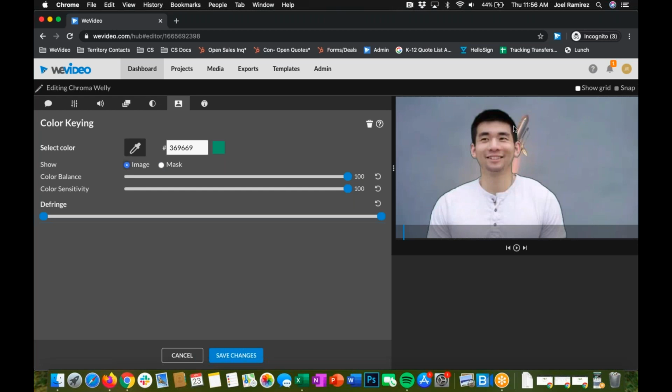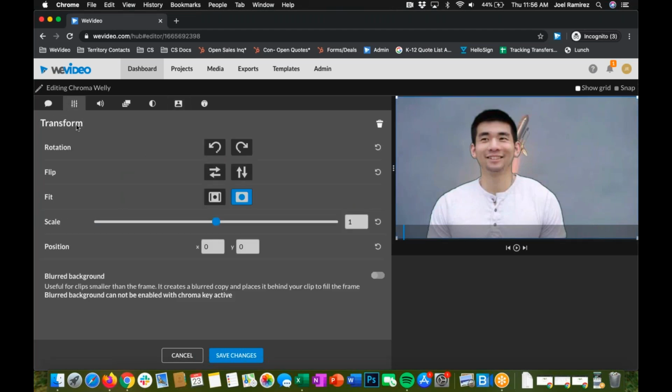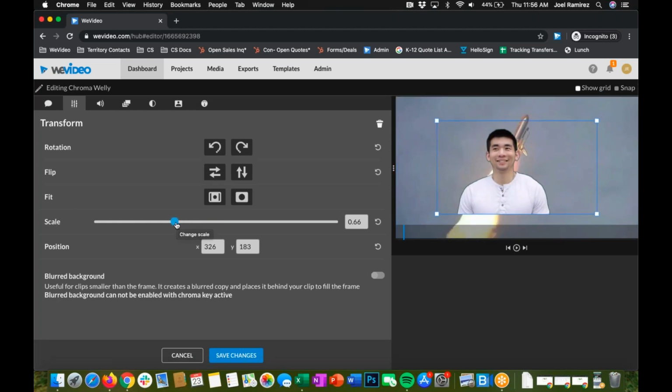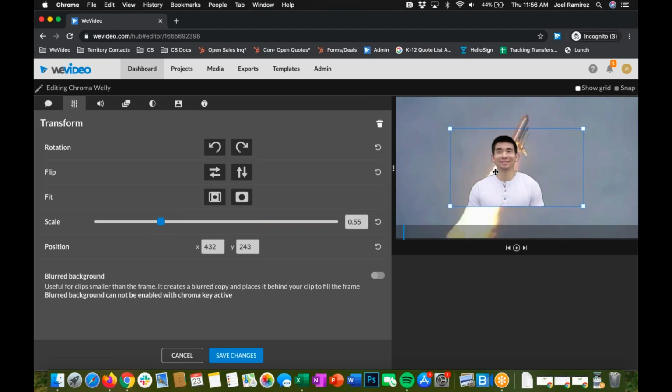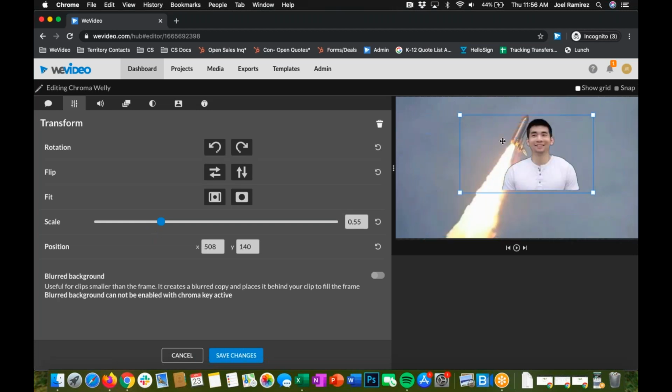Now, because my student is covering most of the screen, I'm going to go over to my transform button here, and using this scale, I'm going to shrink them down a little bit because I want to see that rocket launch in the back. So what I'm doing here is essentially bringing down the size of the green screen clip. The green is removed already. So now all you see is my student, and I can resize him here. I can even make him bigger. This looks pretty good. And then you can even move him to a new position in here. So I'll put him right here.